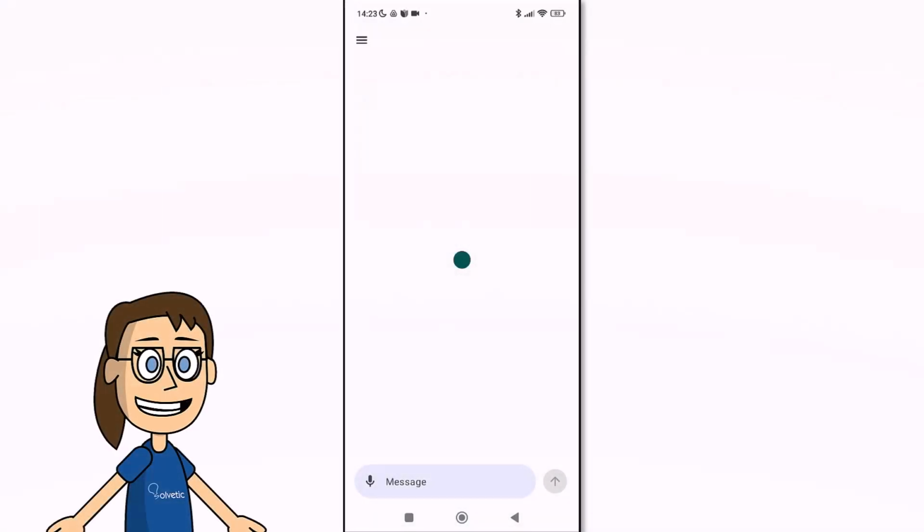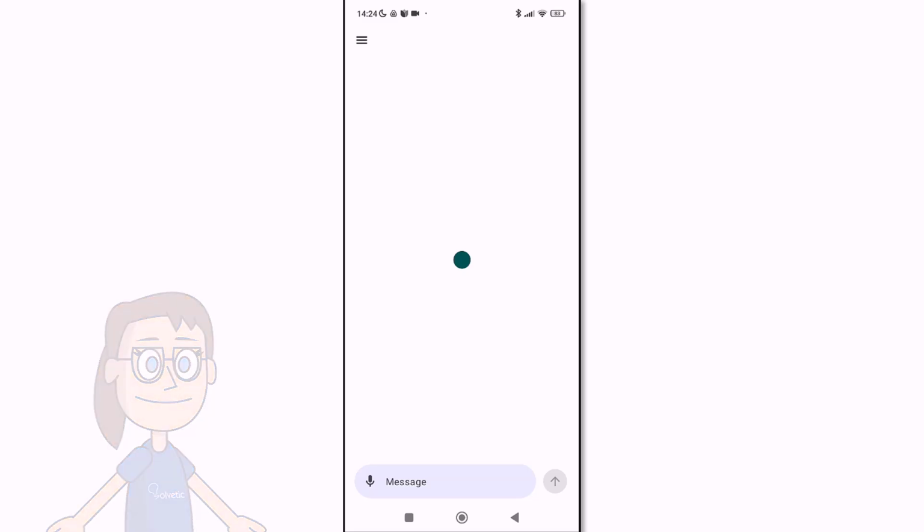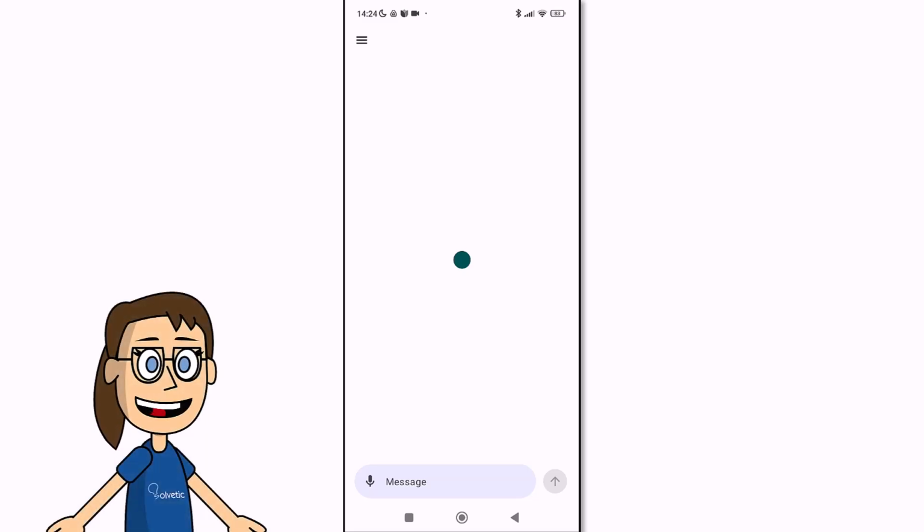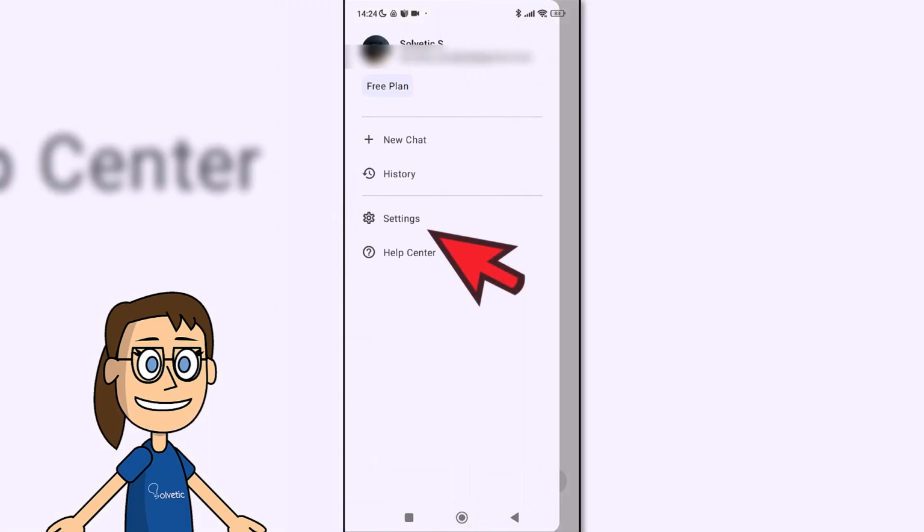Today in Solvetic, we will see how to log out of ChatGPT Android. To begin, we open the ChatGPT app. Then, we will click on the expandable menu on the left. In the list of options, we scroll and click on Settings.